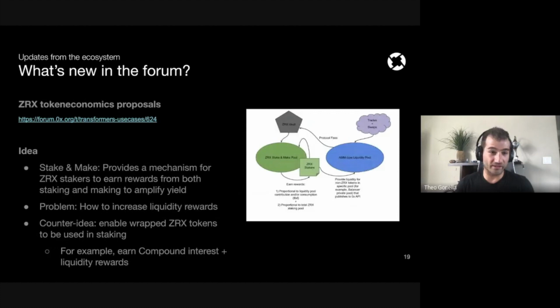which is around the token economics. This was an interesting, very open conversation. There are no real conclusions here, but Nikita, one of our power staking users in the Discord, came up with a stake and make proposal, which is a mechanism for stakers to not only earn rewards as they stake, but also participate in creating liquidity, to get more rewards back. I believe Amir participated more in this discussion, so you will have more details on this. But I think the problem is around how to increase liquidity rewards.